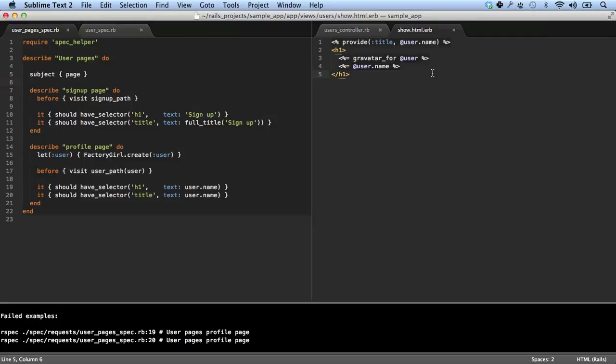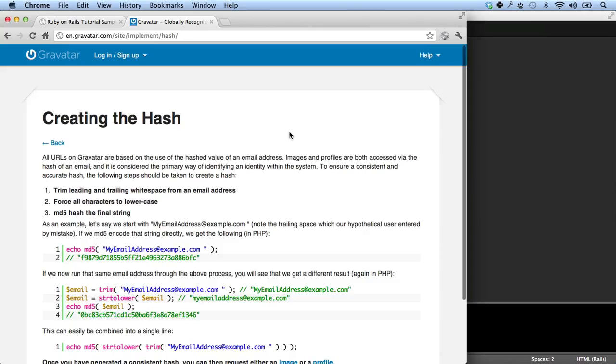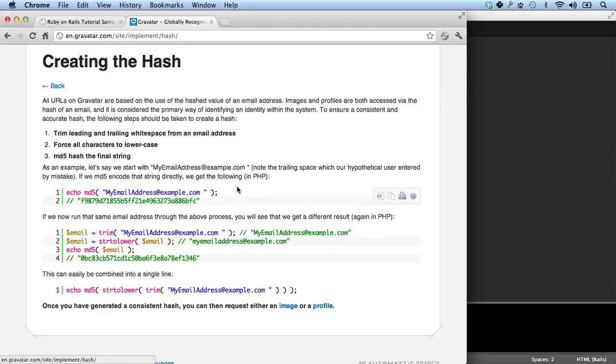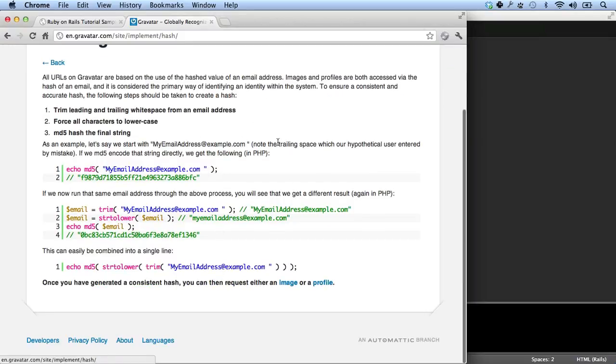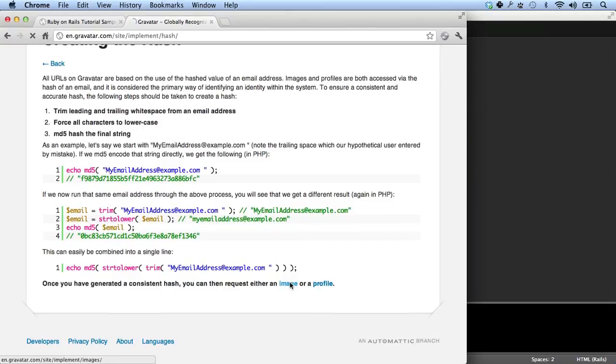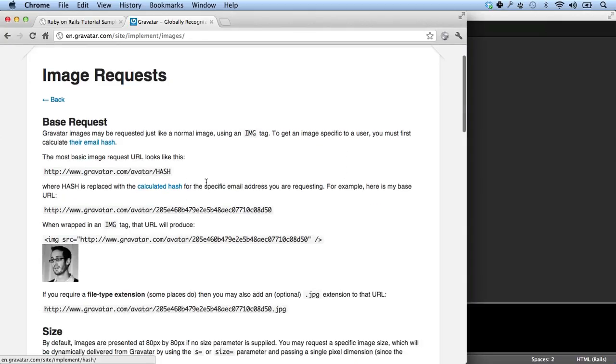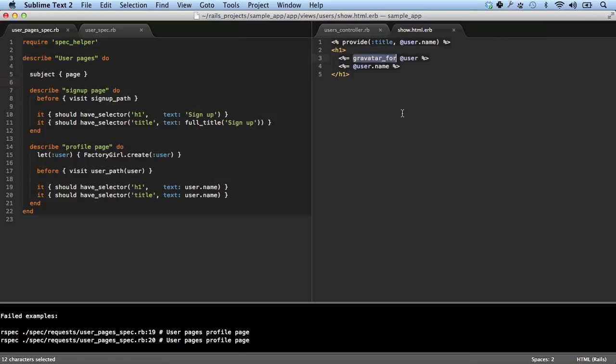Again, this is the kind of thing you can find at the Gravatar homepage. In fact, let's just take a quick look at that. This is at gravatar.com/site/implement/hash. You can see here the URL, the en at the front for English. And so you can see they just give us the algorithm we need. So once we've got the hash, then you can request either the image or the profile. So if you go to the images, you can see that the standard URL is just gravatar.com/avatar and then the hash. So what our gravatar4 method needs to do is just construct that URL and then make an image to be inserted into the view.